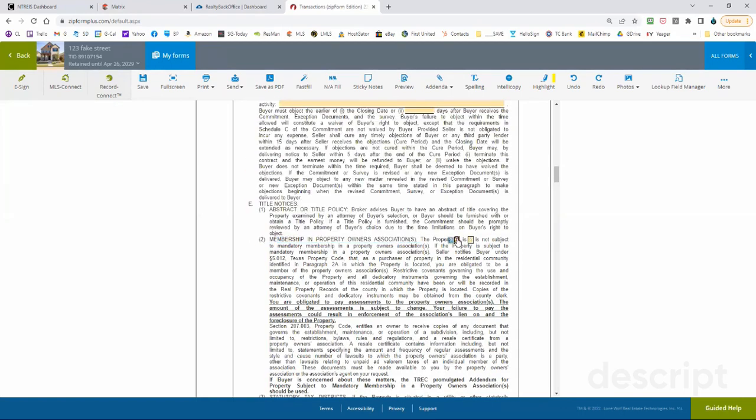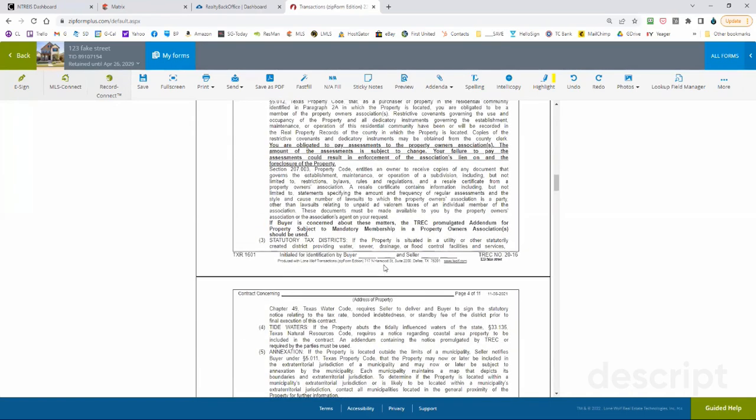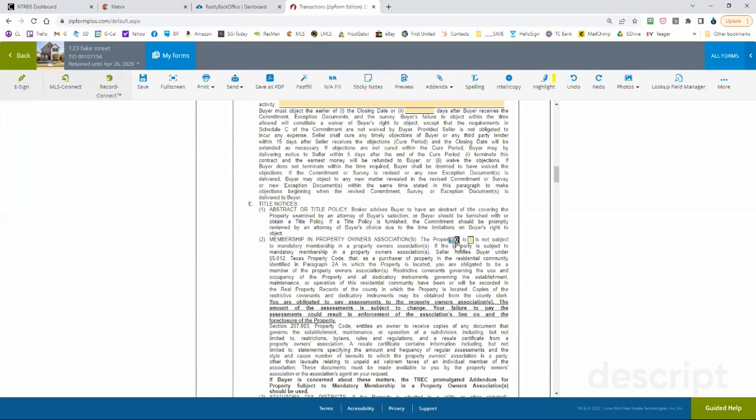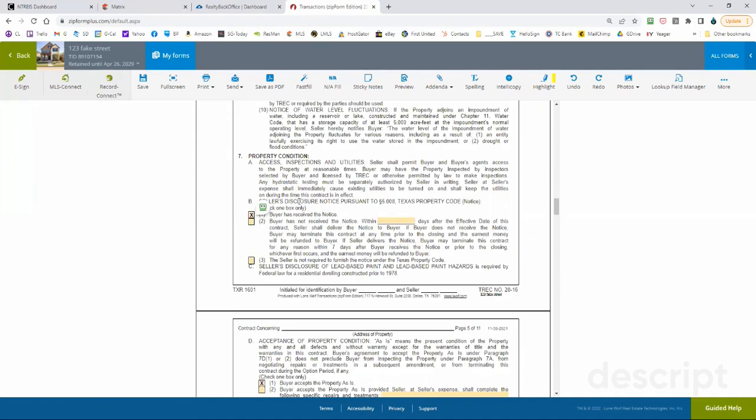HOA, always make sure: is it or is it not subject to HOA? This is an important thing. If it is subject, then we need the form we saw a minute ago of mandatory membership. Seller's disclosure notice, if you have it from the MLS, then flag it as received. If not, I usually give them 3 days after the contract to put it in, so it falls within the timelines of the option period.